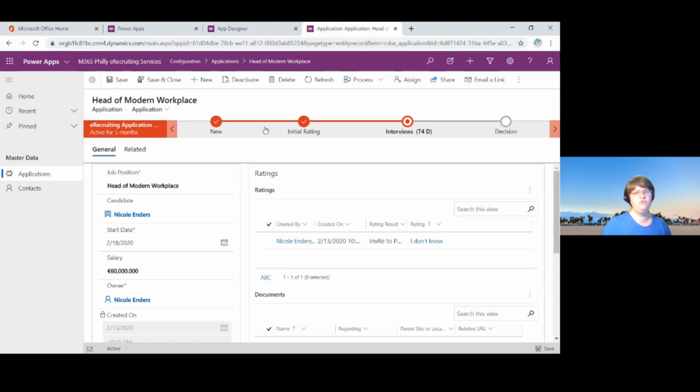So you could design for an entity such a process. And I said, okay, maybe my application starts with a status new. Then I have an initial rating where I check all the documents of this application. Then I'm doing interviews. And after this, I will decide if I want to employ this candidate. So as we can see here, okay, that was really easy. But since 74 days, we are here in the status.